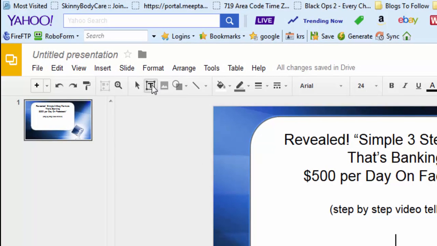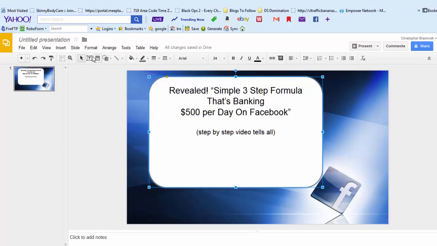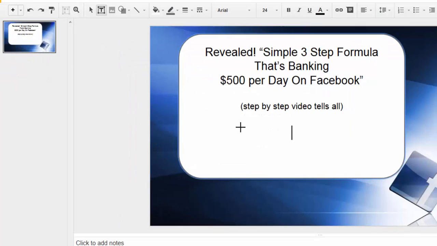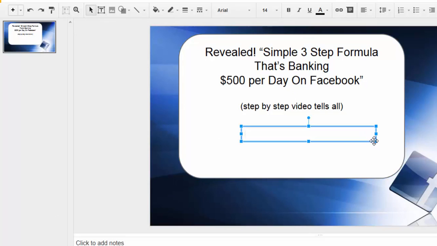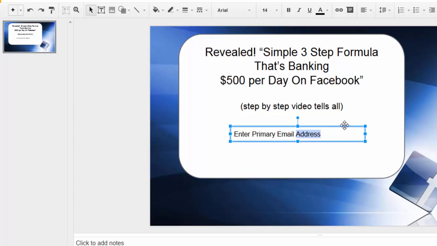All I'm gonna do is come over here to the left hand side, see that little text box right there with the T? Click on that. Whoa, I deselected. All right, click on that, and then draw a box, a rectangle I should say. And then enter primary email address. That's actually what would be on the form when you were creating one.